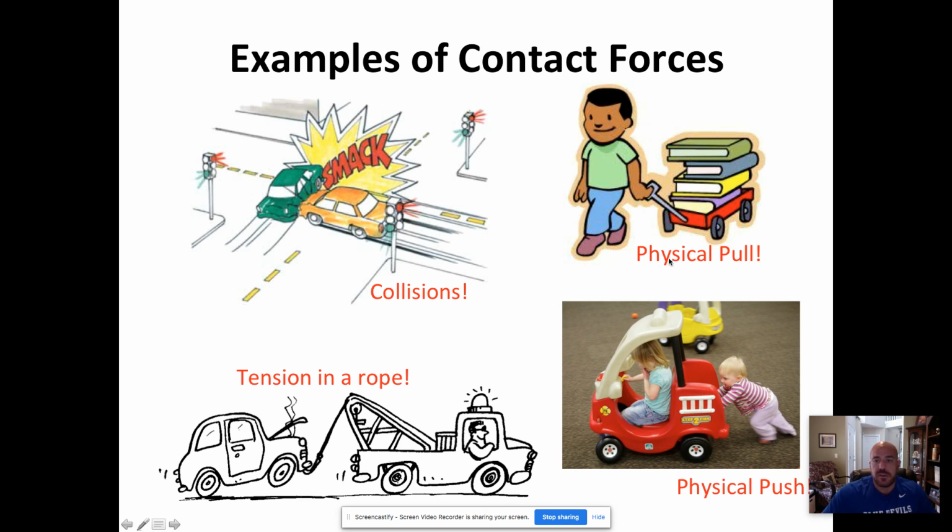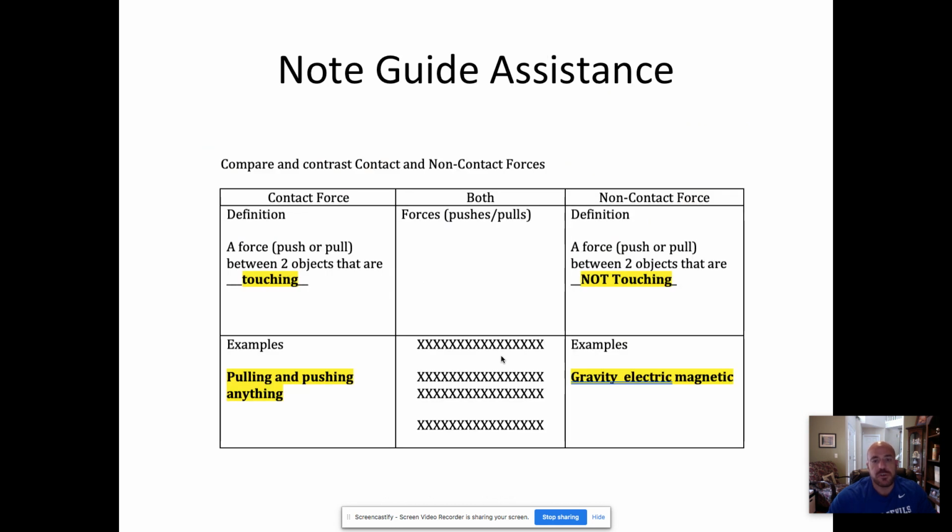This kid here is pulling the wagon. Tension means when a rope gets pulled, it gets tighter. Tension in a rope, and the little girl pushing her sister in the fire truck at the bottom, are all examples of contact forces because the objects are touching that are being pushed or pulled. So again, make sure you put in your notes what's highlighted.